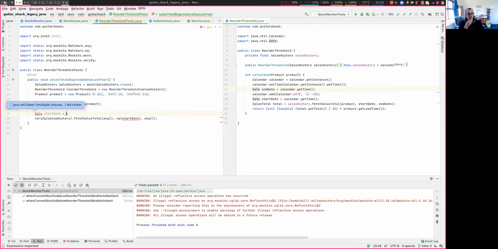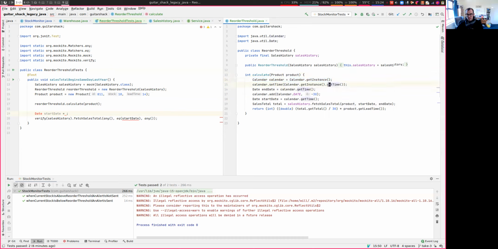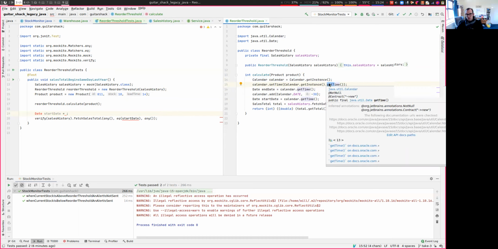How shall we construct this then? Because the problem is currently we have this calendar that we get an instance of, and then we get the time from it. And we use that to set the end date and the start date. So at the instant that this line will run, that will get that instant in time, because a calendar is a frozen object. It doesn't tick away as time ticks. So as we interact with it down here and we get the time, from line 14 onwards, it's deterministic what will happen.